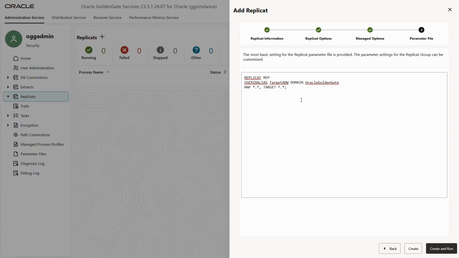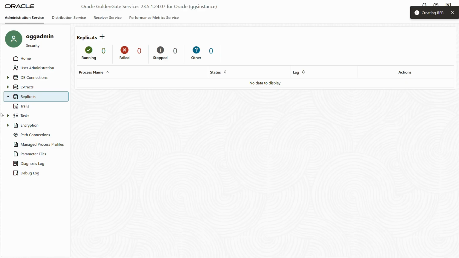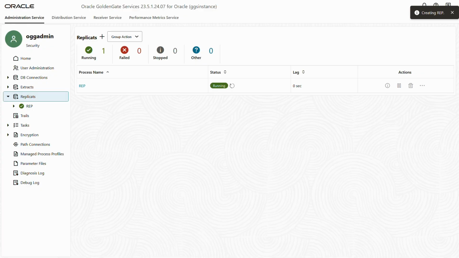A little bit different from our extract. We're going to delete the last line and include the rest of the provided script because we have a map at the bottom we want to use. With that, we'll create and run. And in a few moments, you can see there, process name rep, status running.